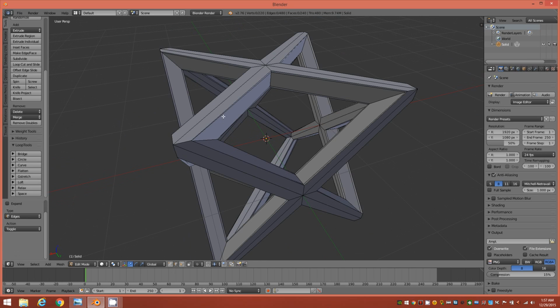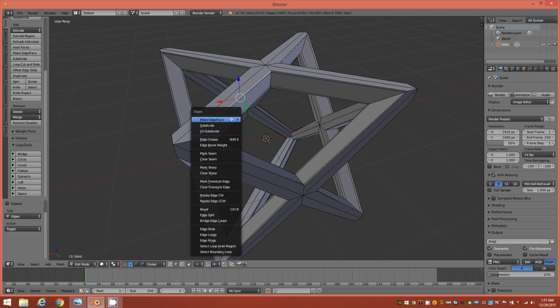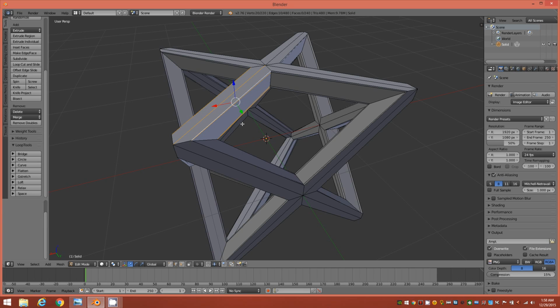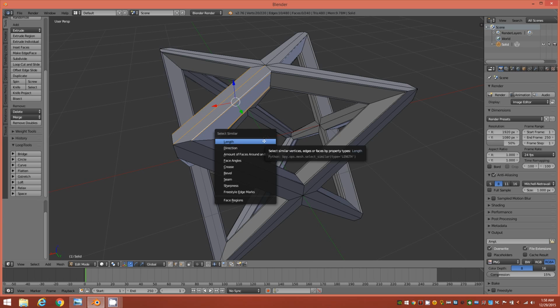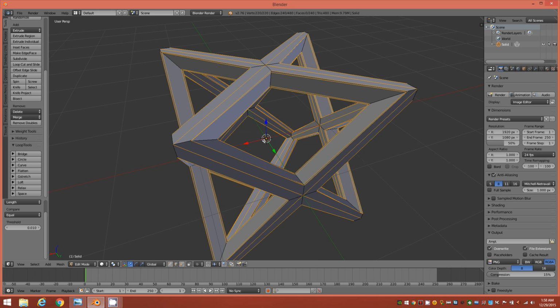Alright, but in the meantime, we're going to select one of these long edges here, and then Control E to bring up your edges menu, and then we'll go ahead to edge rings to select that entire ring, and then we'll Shift G to bring up select similar, and we'll select by length. Alright, so that's selected all of the long edges there.